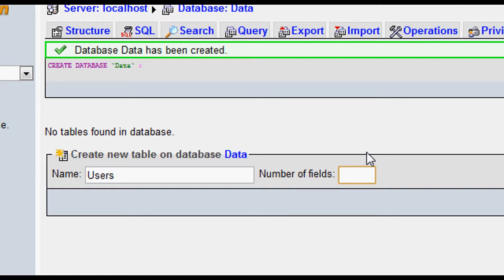But fields and columns are basically the same thing. And now at this point we need to decide how many fields or columns we want to have. So I'm going to start counting the fields we need. We're going to need one for the username, of course. We're going to need one for the password. We're going to need one for the email. And let's have 2 more for the first name and last name. That's all we're going to store.